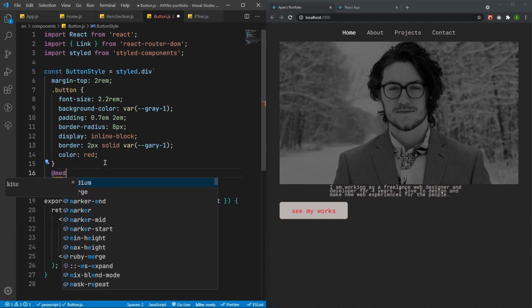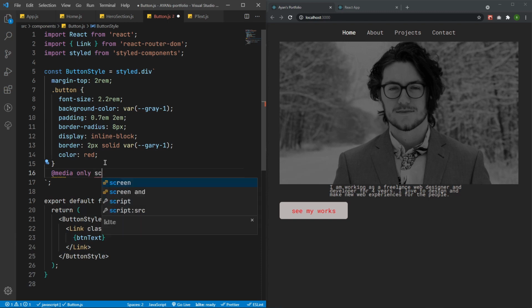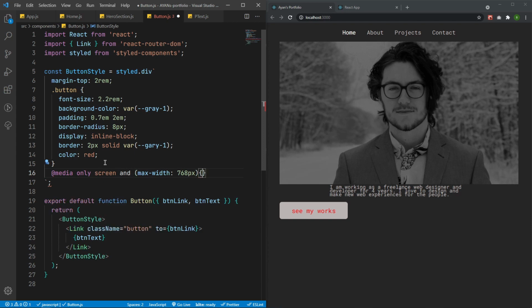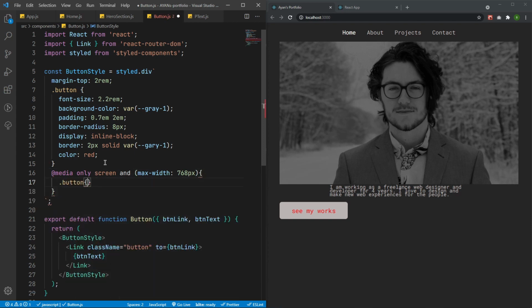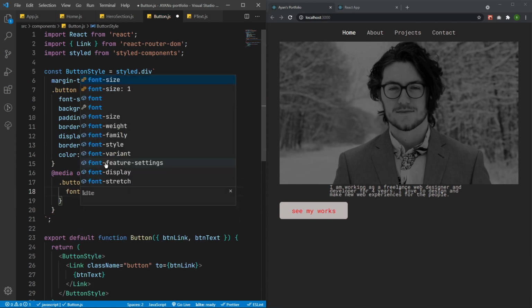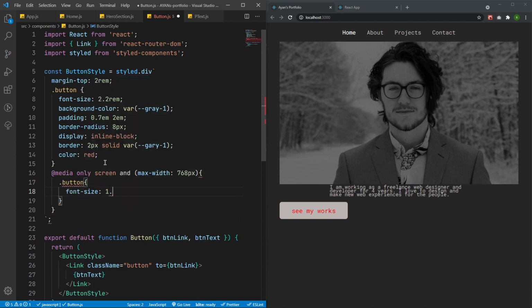So media on the screen, max-width 768px, and here I need to say .button. So inside the button I will change the font size to 1.8rem, and yeah, that's it.